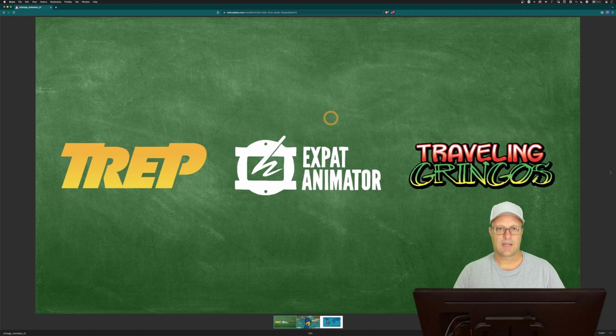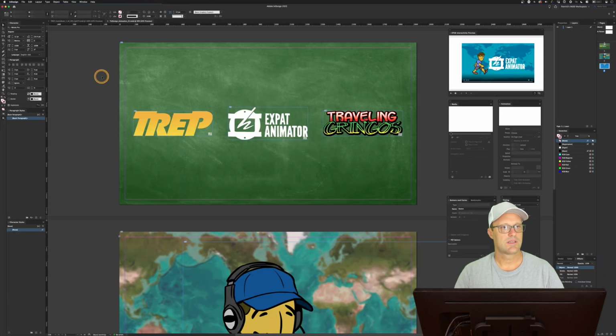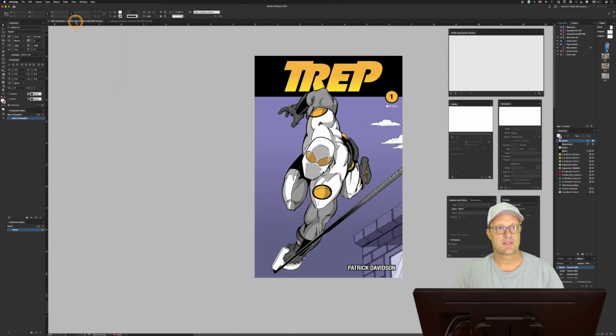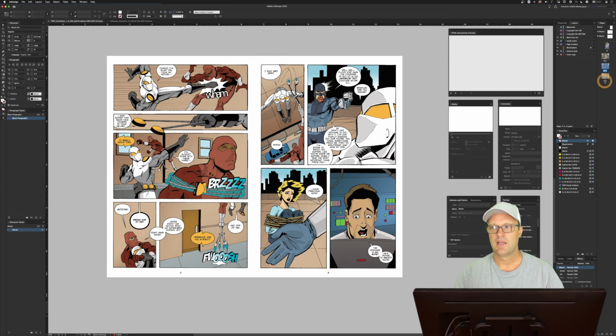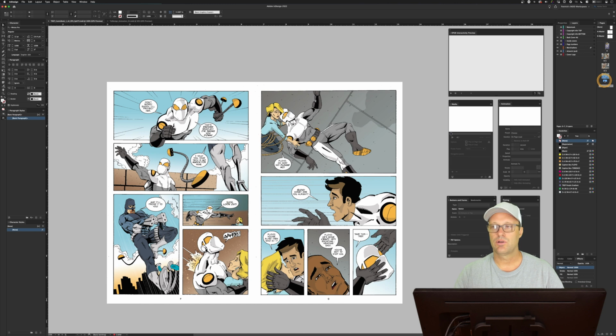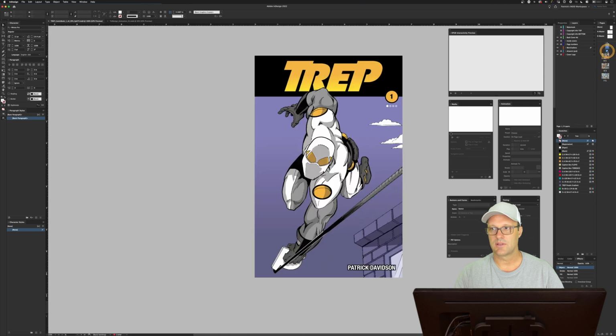So let's get out of here and go back to InDesign. I want to show you a different way to use this. So let's bring up a sample of my Trep graphic novel. This is just a couple of pages that I've got here in InDesign, and I've already started adding some animation to this. There's a spread with some stuff going on, and there's another one. And on this final spread, I'm going to show you how to add some of the features.